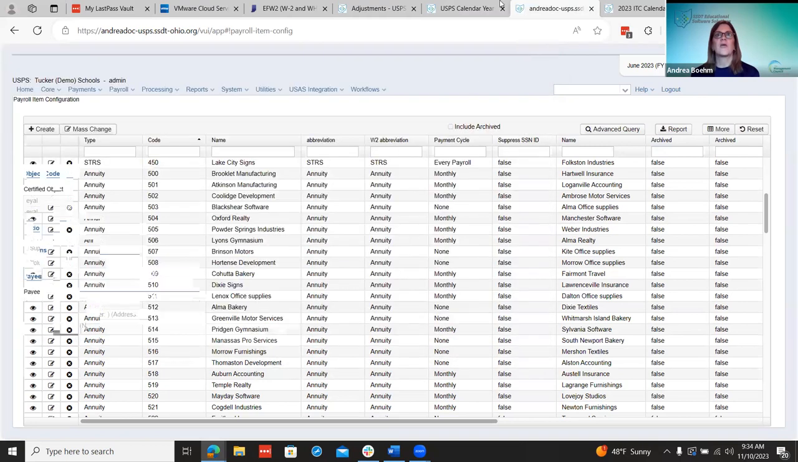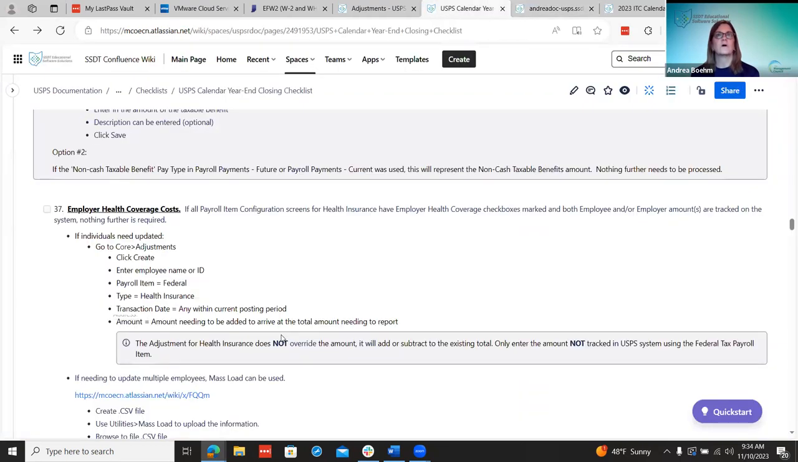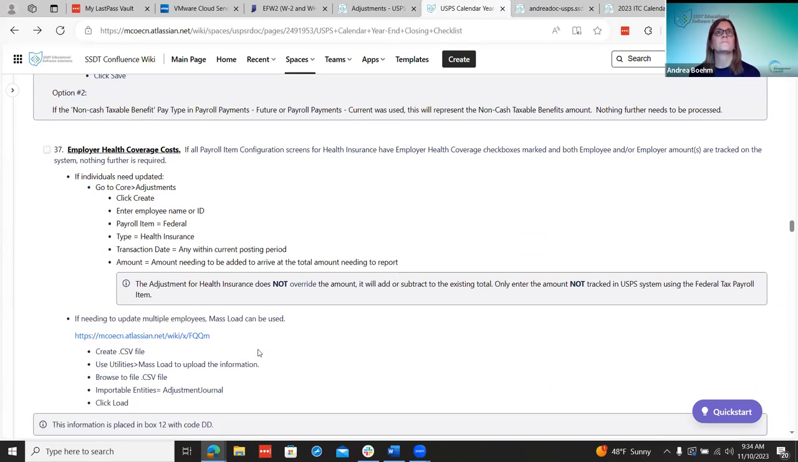So they want to make sure that they have those boxes checked before they process W-2. If they didn't, then they can go into adjustments, select the 001 federal, select the type of health insurance, and then add that amount that they need added on. They don't want to add the whole total amount again, because then it will just double what they had paid previously through payroll. So you just want to put the amount that you need to either fix or add on to.